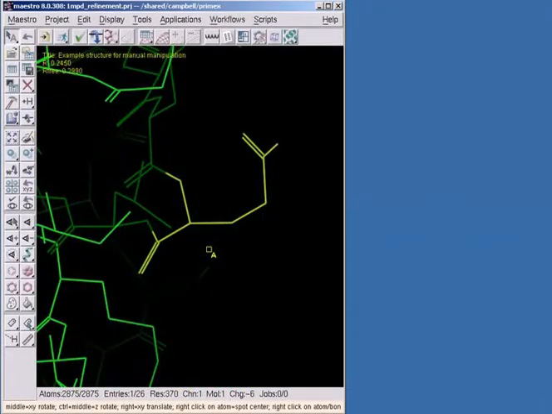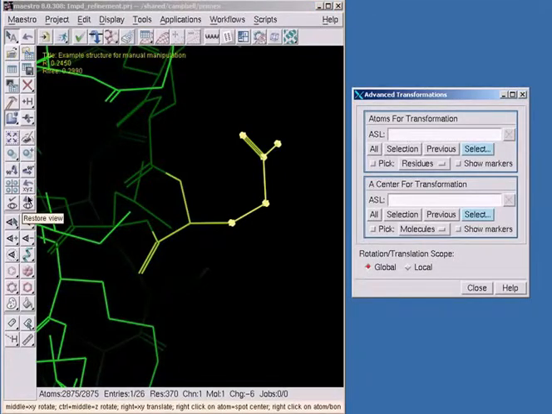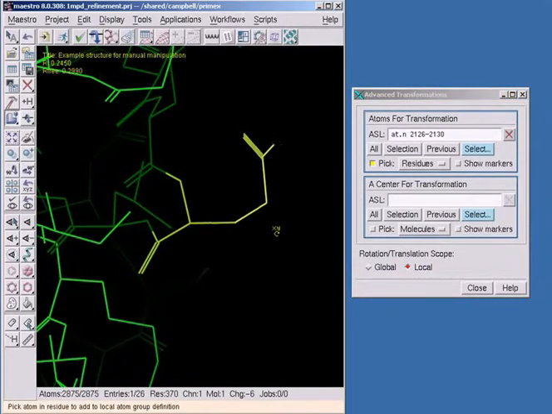To perform a local transformation, we'll first lasso the atoms in the workspace that we wish to manipulate. Then, we'll click and hold the Local Transformation button in the Maestro toolbar, and choose Global Local from the drop-down menu that appears. This opens the Advanced Transformations panel. We'll press the Selection button to tell Maestro to use the lassoed atoms for local transformation, and of course we'll ensure that the transformation mode is set to local.